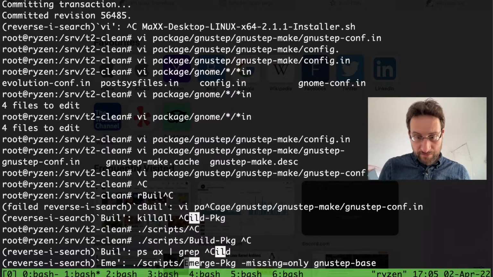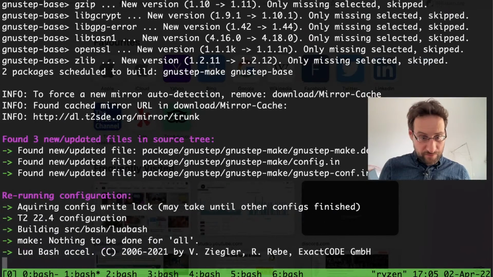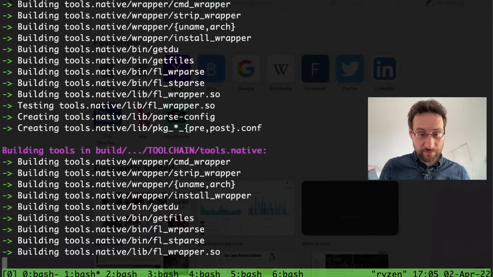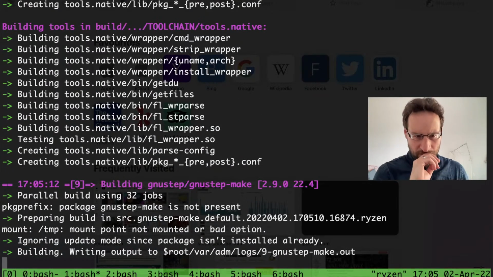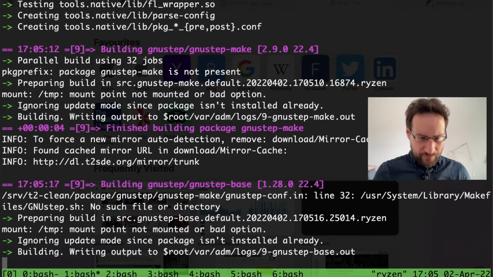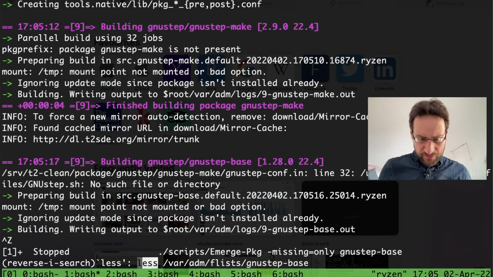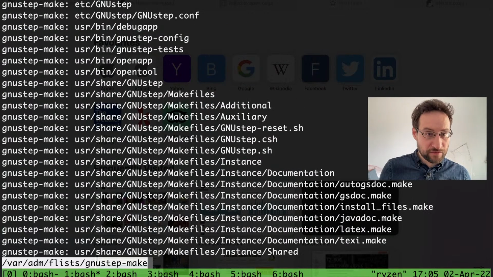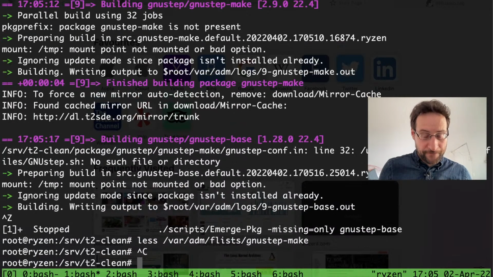And then GNUStep base. What would happen now? GNUStep make and base. So okay, now that probably installs into user because we don't have it selected for the config. So that is GNUStep make's warnings we would need to get rid of. Okay, that looks like that installed.